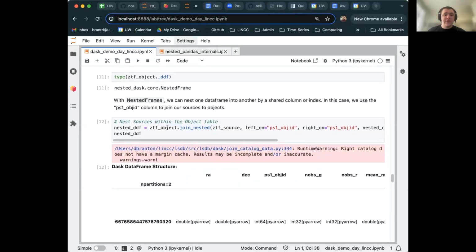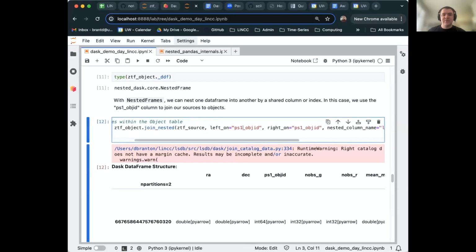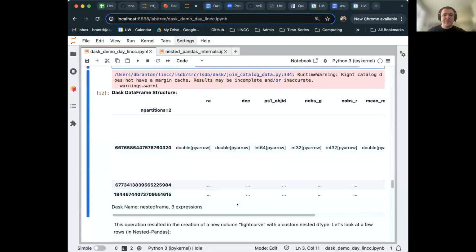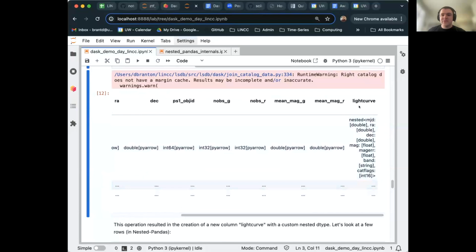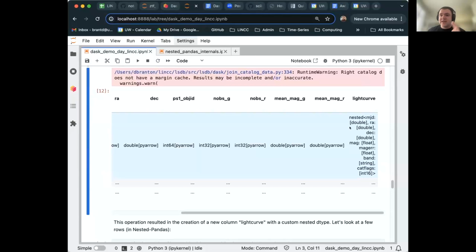And so we can use this ZTF object.join_nested ZTF source using that shared key of PS1 object ID and give it some output column name of light curve. And we get a new data frame that looks like our original object data frame, but it has this new column light curve with a gnarly dtype at the moment, which is a custom nested dtype.